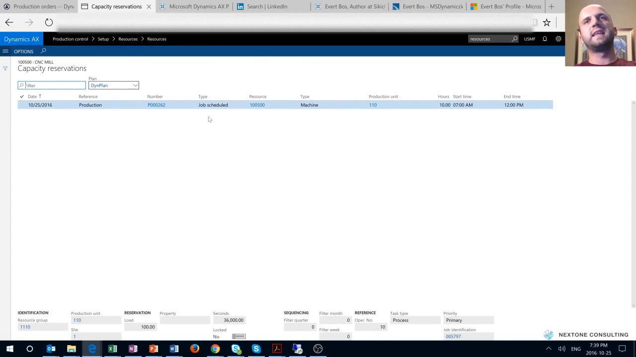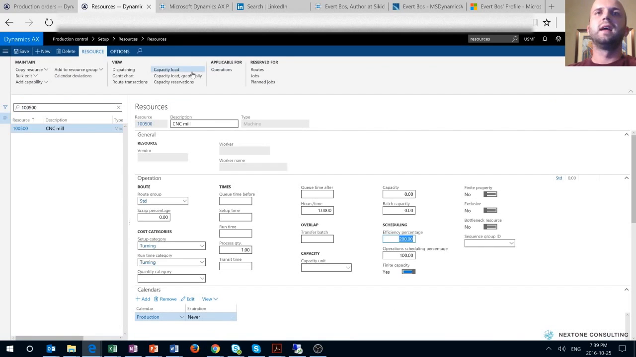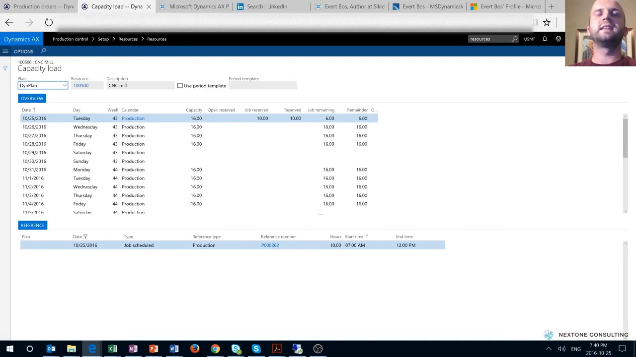Now we will see that we have only one day booked, which is booked from 7 to 12 p.m., which is 5 hours times 2, and this gives us the 10 hours required to complete the entire job for 100 units of the item being produced. Another more user-friendly way to look at that would be through the capacity load form located on the resource form as well. We can see that our total capacity available for today, which is October 25th, is 16 hours, out of which 10 have already been reserved for our production order.